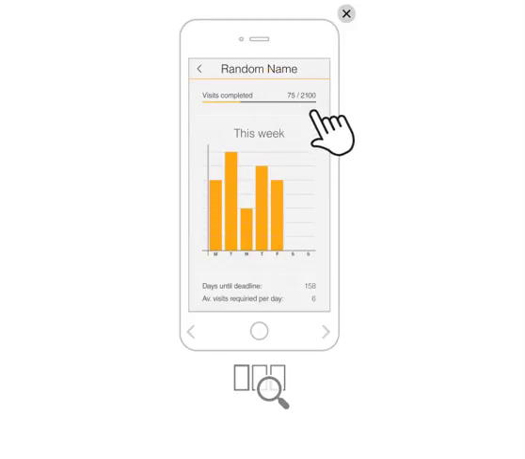I have their name at the top. In this example, they've completed 75 of their 2,100 visits they need to achieve this year. And we can see how many visits they've actually completed over the last week. We can actually swipe this week left and right to see their performance across several weeks. And we can see how many days to their deadline.